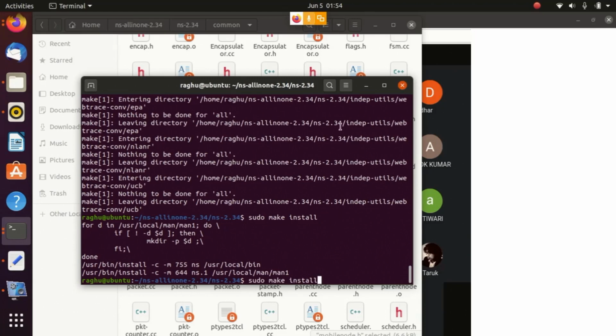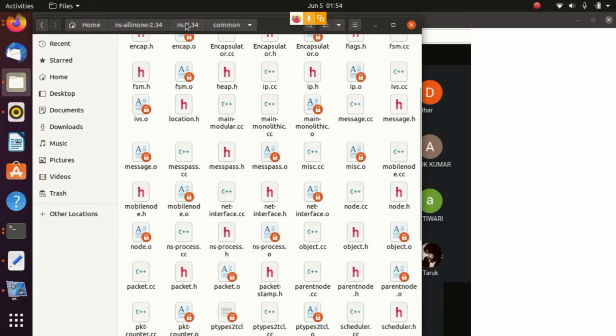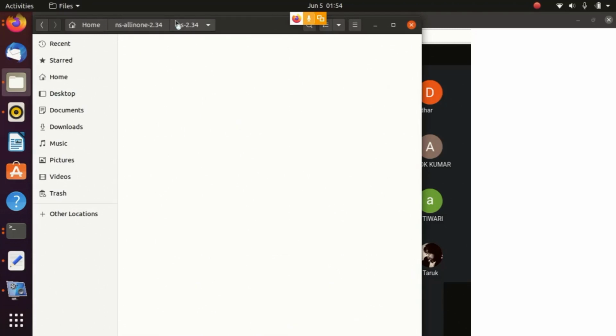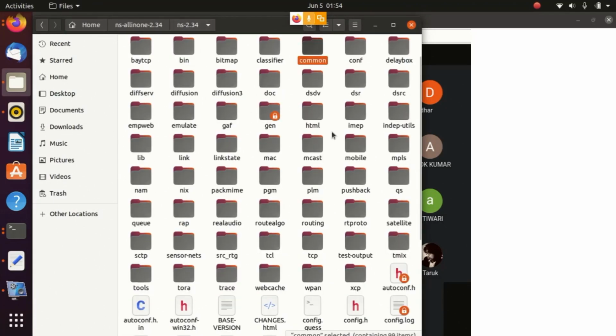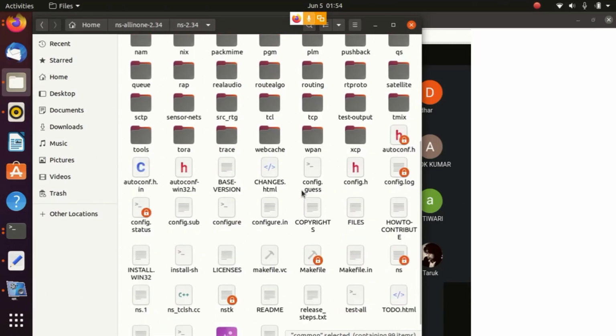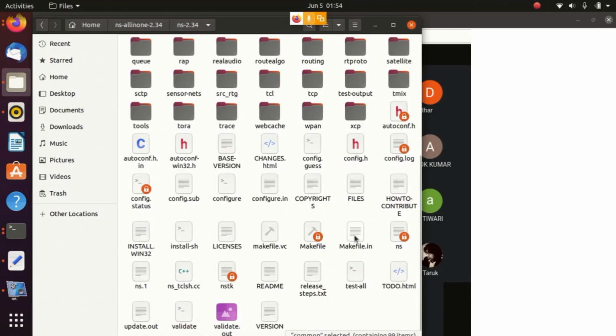Now, one more thing. If you add any new file, suppose new .cc and new .h, what you will have to do is open the makefile.in file here.